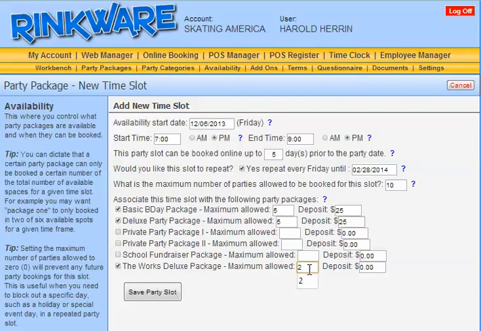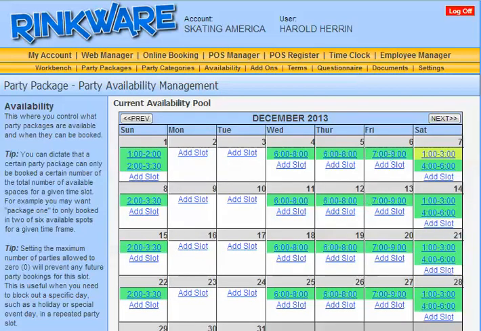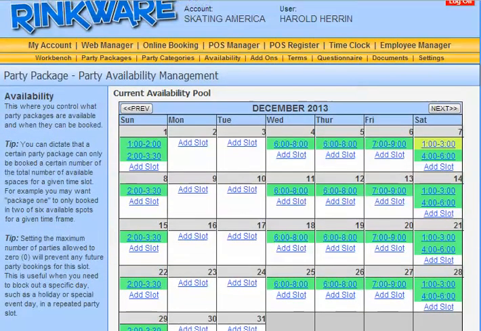And we're going to say we can only allow 2 of the works package. And of course, you set the amount that you want your deposit to be for each one, and you click save, and that's pretty much it. You just set up those party slots for the next couple of months. So there's your availability pool.